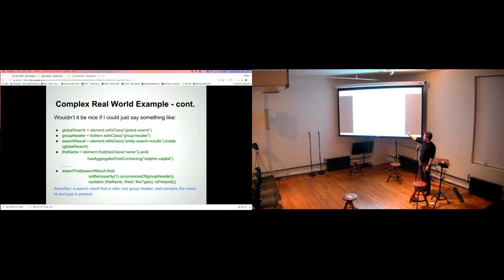And then we can assert that the search result that is after exactly one occurrence of group header, look here, one occurrence of group header contains the name, the ID, and the type, is present. And this is very similar to this, right? Now, this is where that library that I referred to comes into the picture.